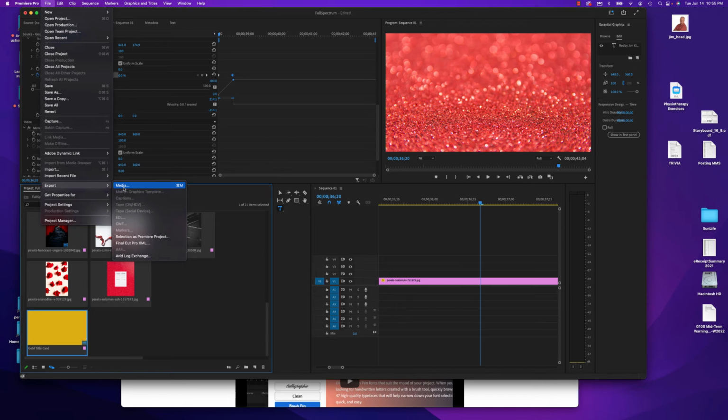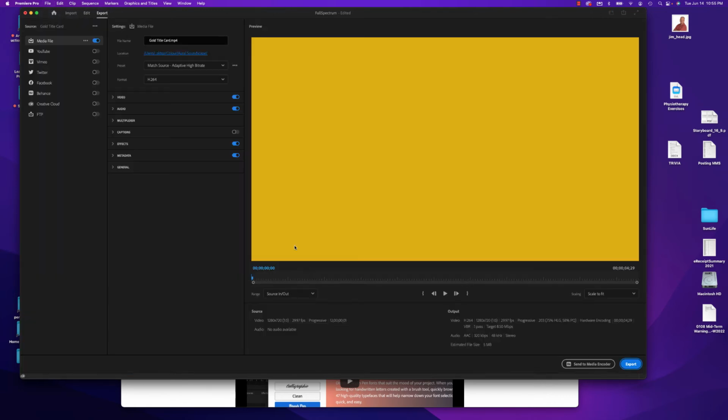To render, we choose File, Render Media. And you'll notice that it's only rendering out the yellow card. And there's a reason for that. And that's because within our sequence, we only had the yellow card selected. We need to select all of our media in order to have that successfully exported.